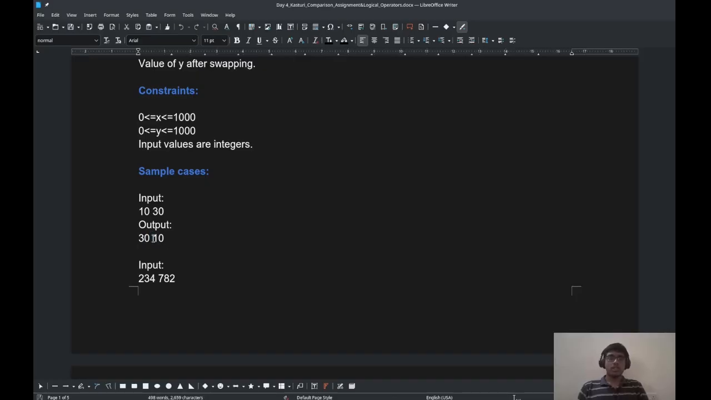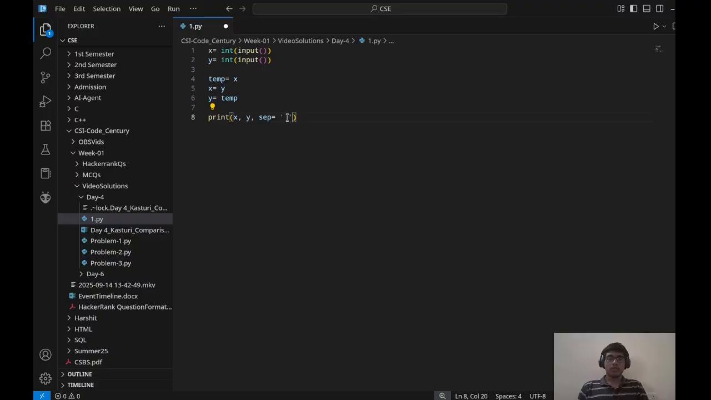We can achieve this empty space by writing sep equals one empty space. What this sep parameter does is whatever character you place here will appear between the integers which you have given to this print command.